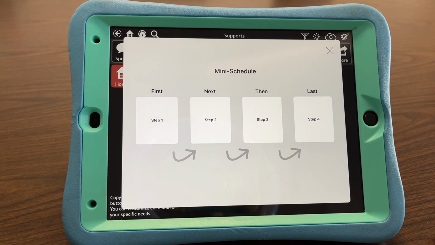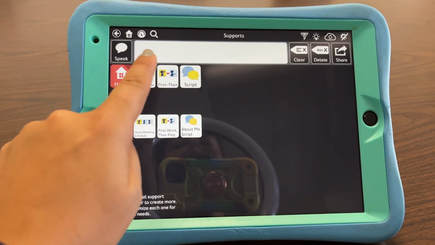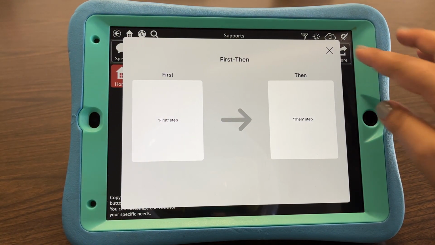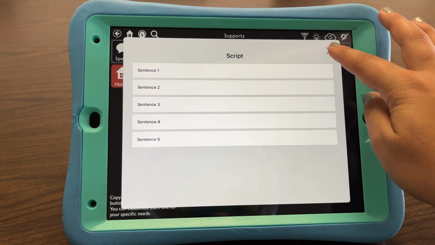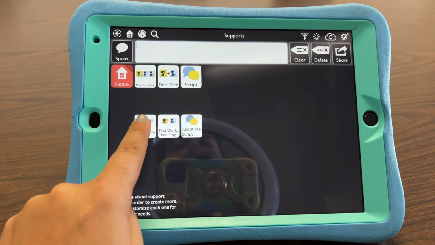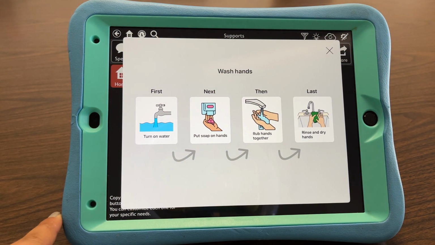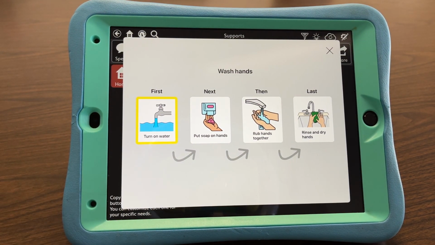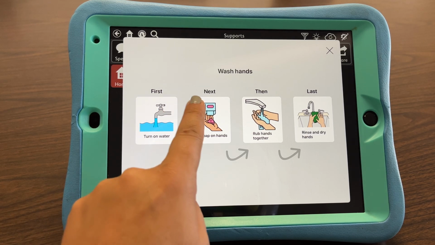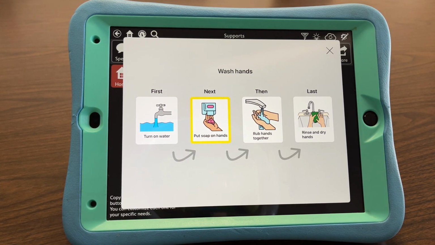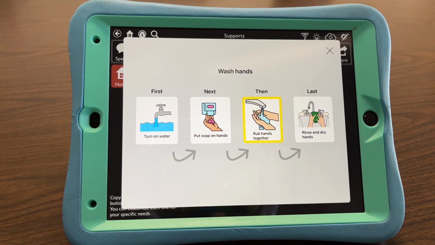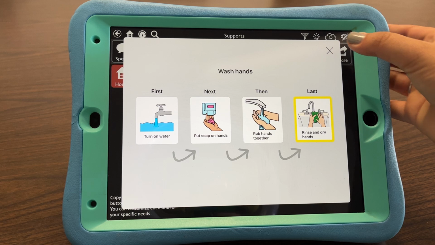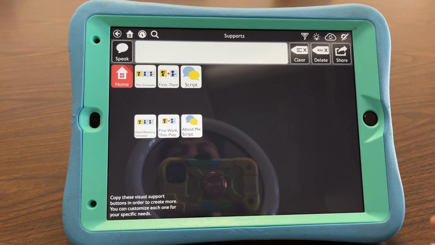A mini schedule, a first then chart, and you can also add a script in there, and just to kind of see them in action. First, turn on water. Next, put soap on hands. Then, rub hands together. Last, rinse and dry hands. So those are some examples.